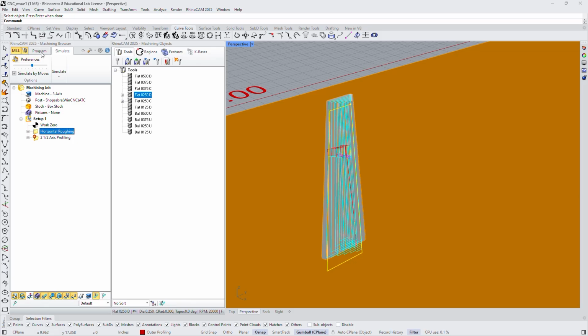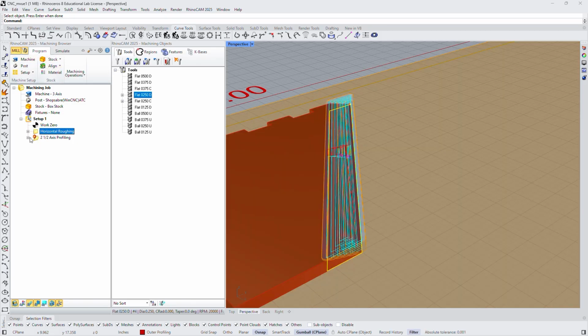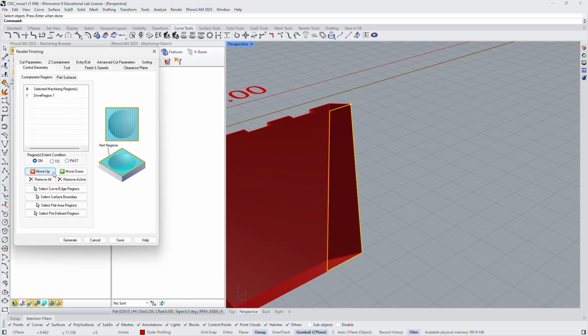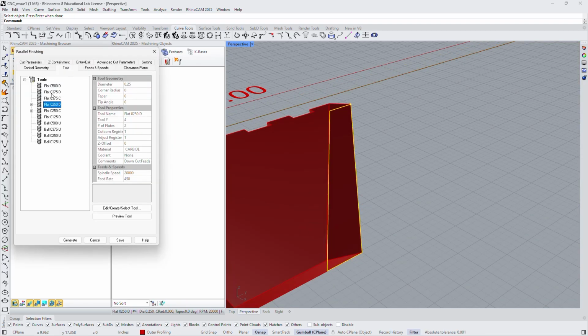So I'll select the roughing here, go back to the programming operation. I'm just selecting this so that the next machining operation that is added gets added directly below. So we just did horizontal roughing, now we'll do parallel finishing. We still have the same drive region selected, which is good. We're going to want to keep that.